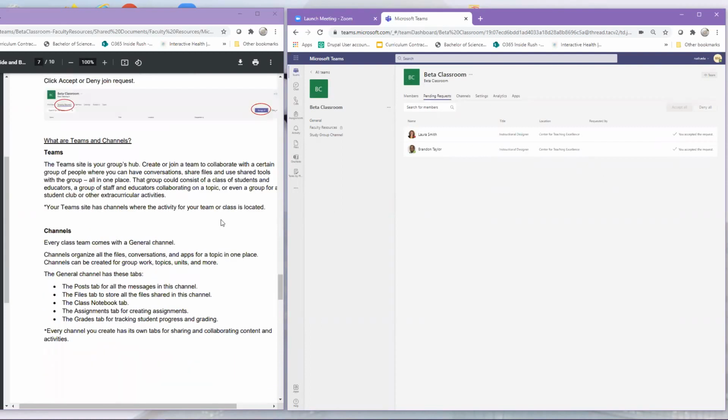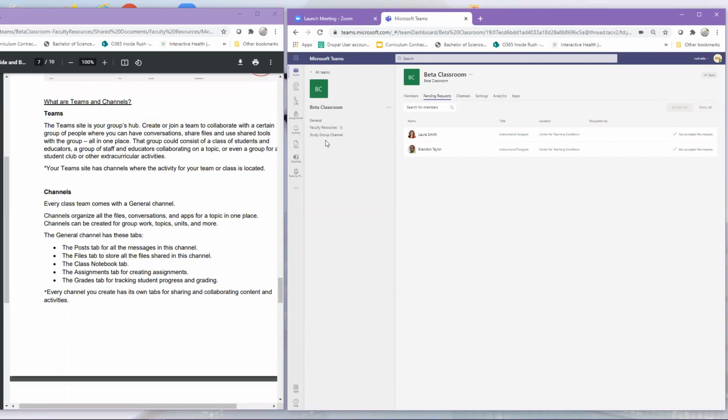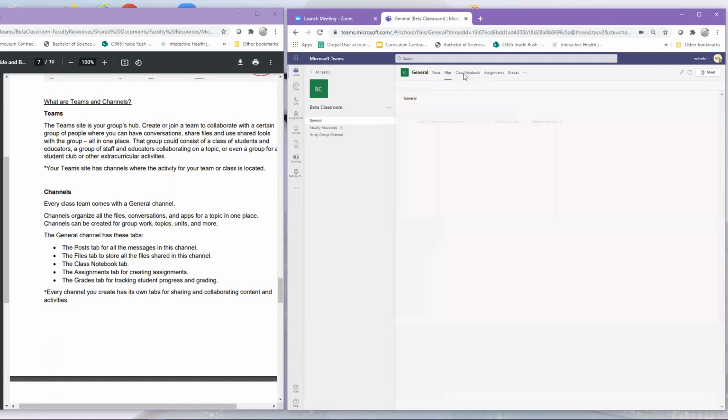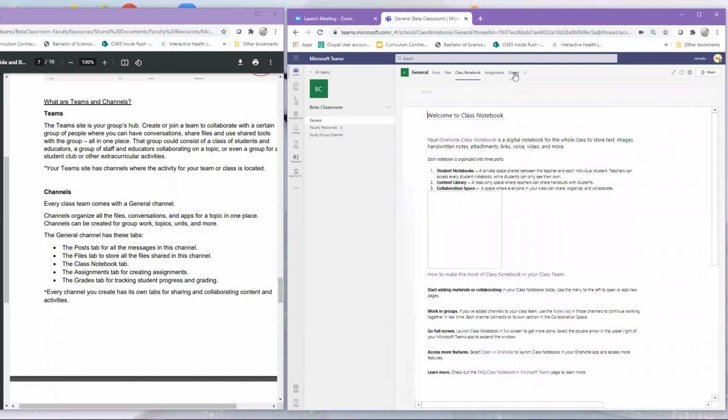Okay, so again, teams and channels. There is a distinction. Teams is basically your overall hub for your group, and channels is where you actually do all of your activity within that team site. And then for instance, here in the general one, you can have conversations with people. You can post files. And then I've added a class notebook here. And specific to the class team site, you have an assignments tab and a grades tab here too.